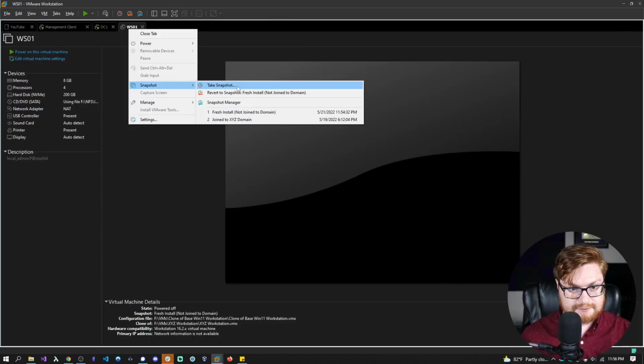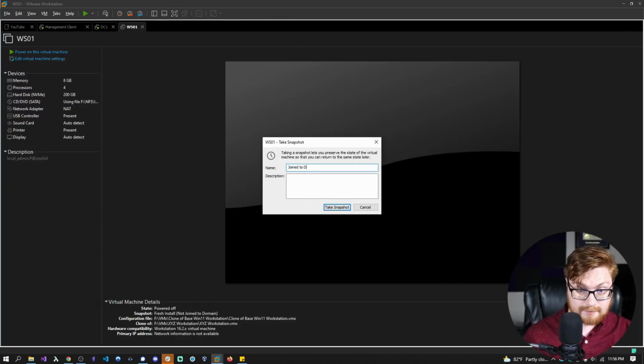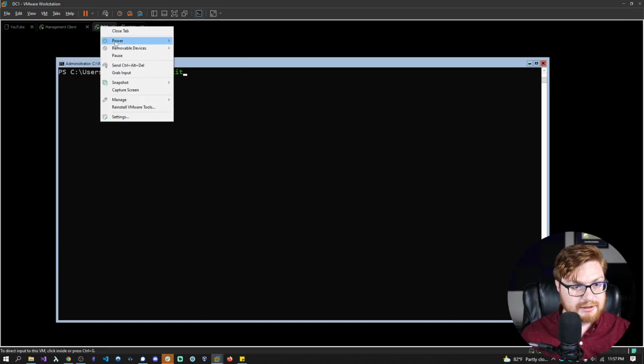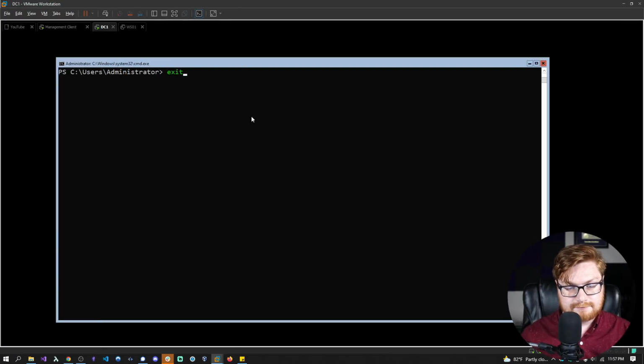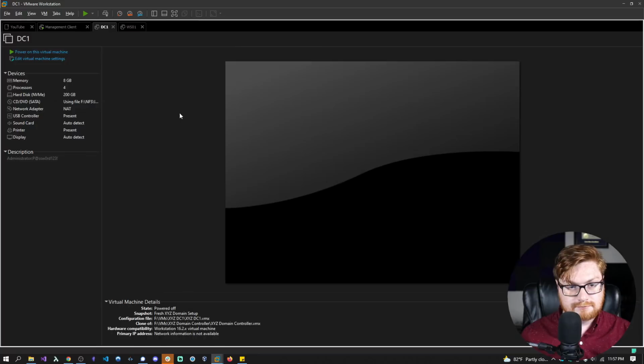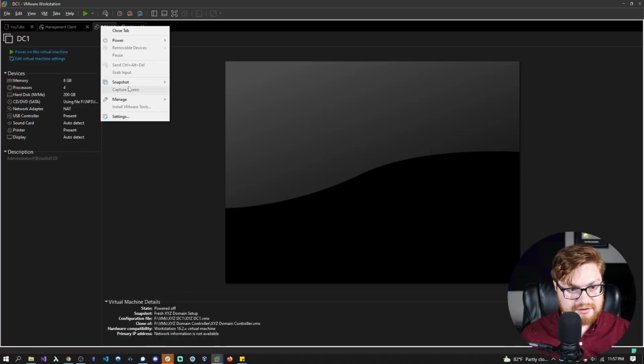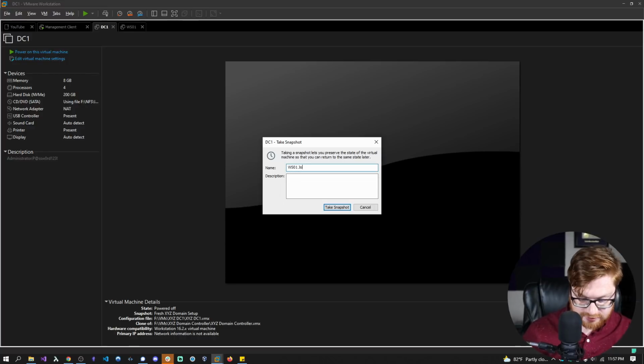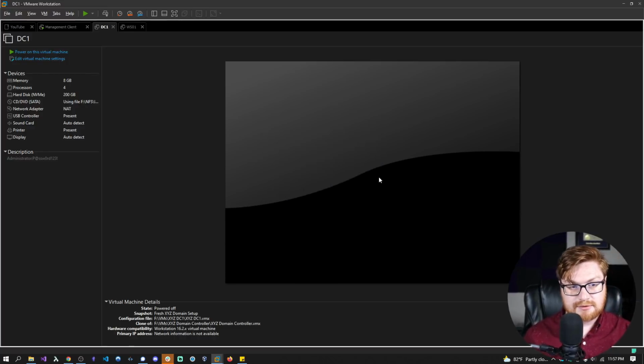Let's take a snapshot. We'll call it second joined XYZ domain. And then we can power off our domain controller. How about that? Okay. Now I can take a snapshot. Workstation 01 joined to domain. Great. Now we can turn this guy back on.